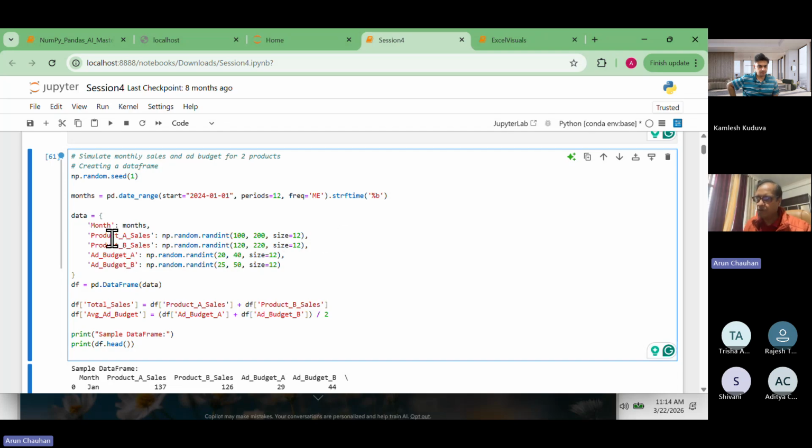And here, for product A sales, we are using random numbers between 100 and 200, and the difference between each number will vary by a factor of 12. I mean, these are the parameters, and you can always play around with this. So this is for product A. And product B starts from 120 and goes to 220. In a way, we are creating a difference between product A and product B. Product B has got more sales as compared to product A.